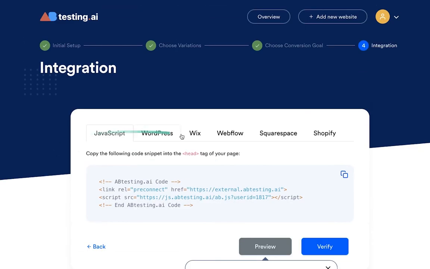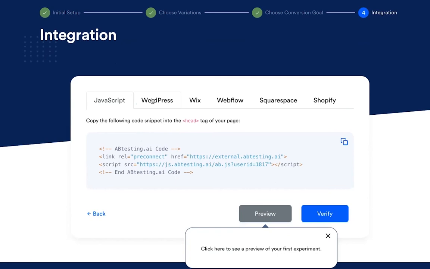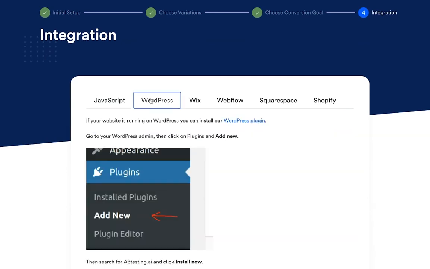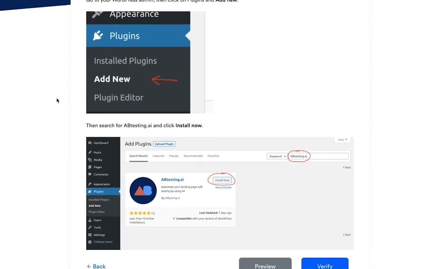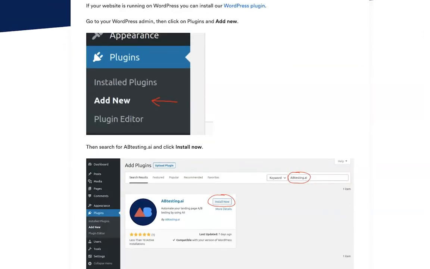And now we have the different options for implementation. So it accepts JavaScript, WordPress, Wix, Webflow, Squarespace, and Shopify. In this case, we're using a WordPress site, and it informs us that we need to go and download the plugin from the store. So let's head over to our WordPress site and install the plugin.